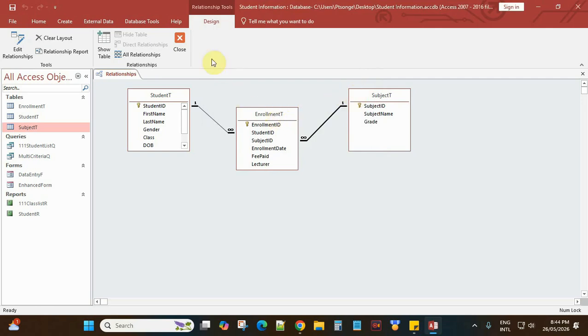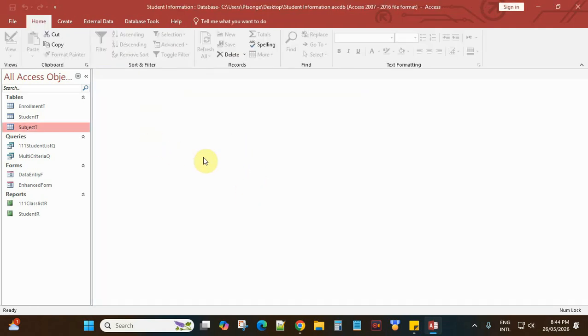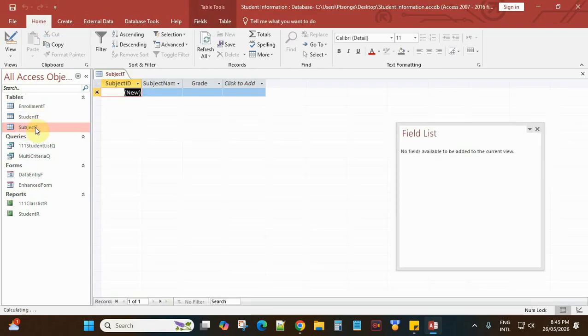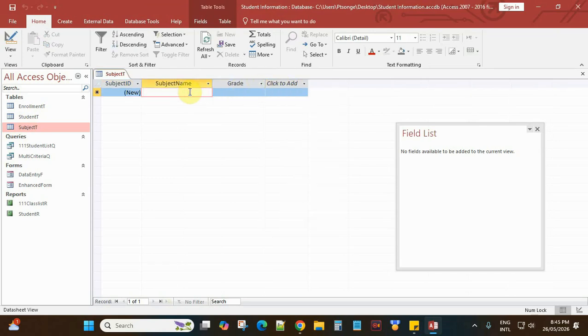All right, so I'm just going to close. It asks us to save, you can click yes, and it closes. Now we can go right in here and maybe open the subject table first and enter some subjects. I think we already mentioned what subjects we will enter.